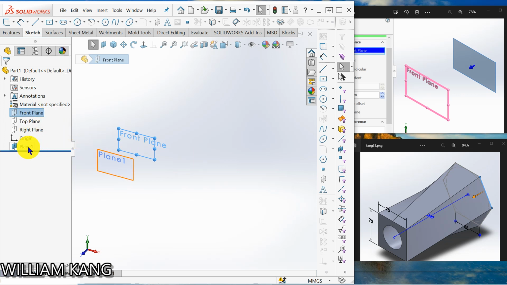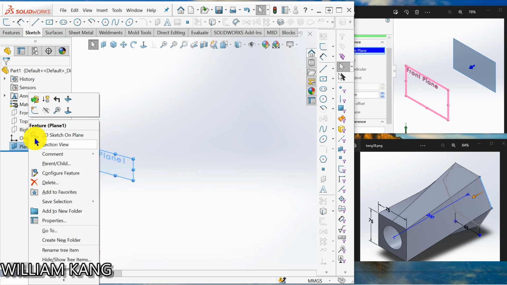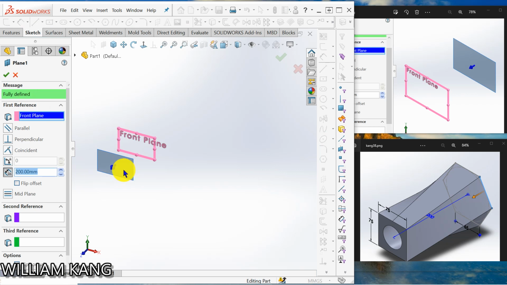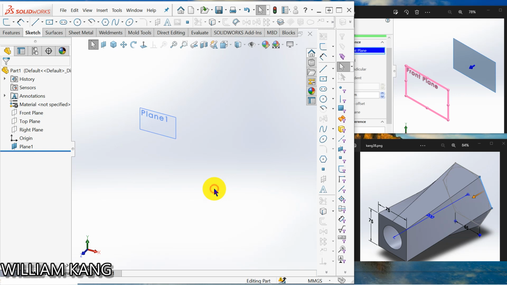Okay. Let me edit the feature. I want the plane to offset. I want plane 1 to be there, so it follows this drawing. Okay.